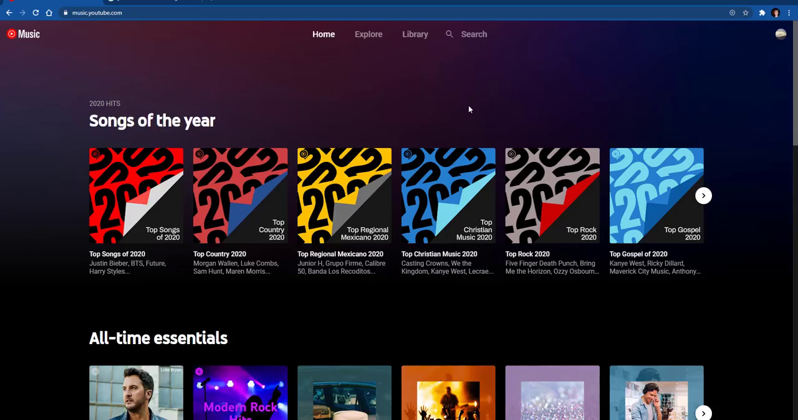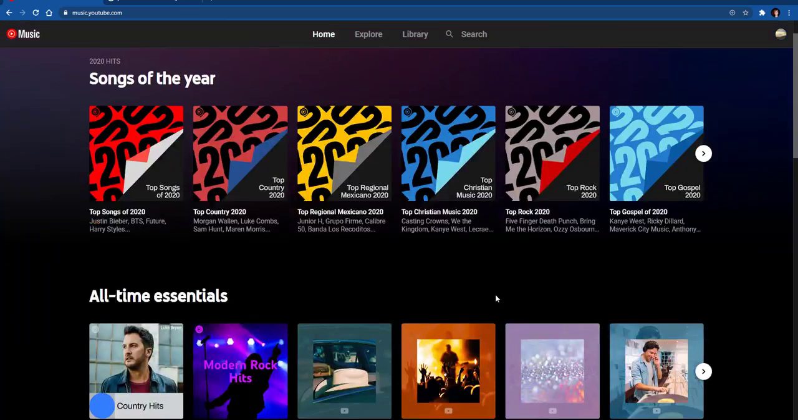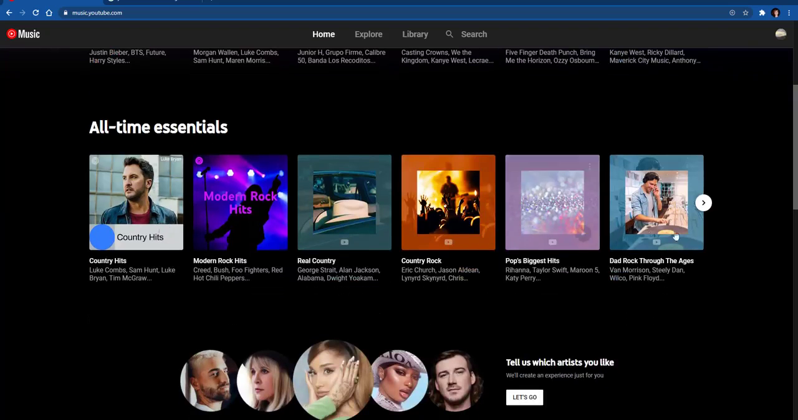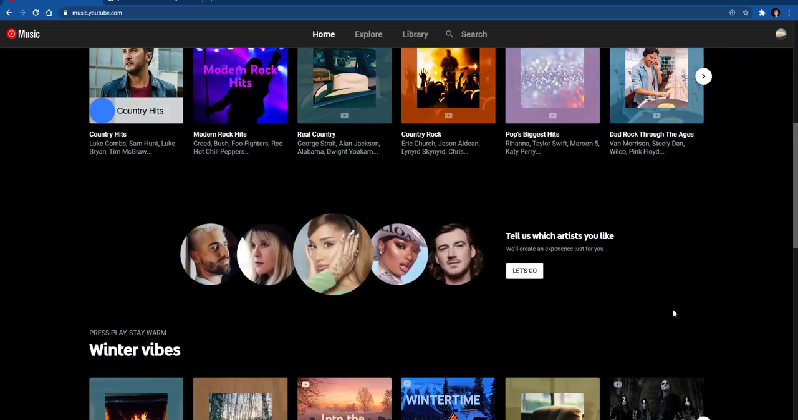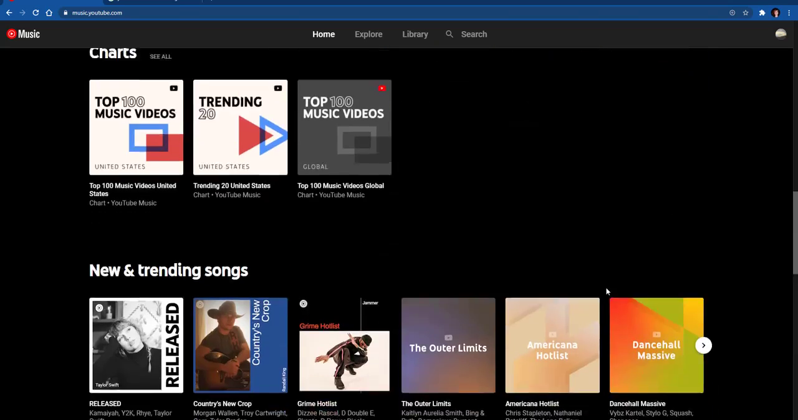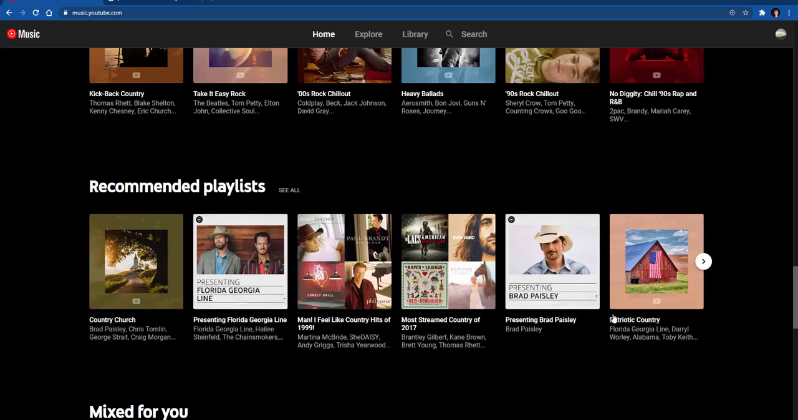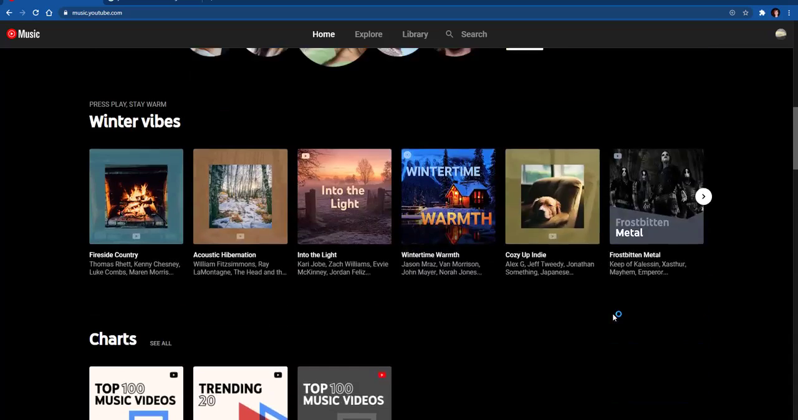Once you're in here, the first page you'll see is the Home tab. And this is where you'll find the top hits from 2020. Right now it's featuring the songs of the year. And then if you scroll down, it's just other certain songs that they find are all-time essentials. They have winter vibes, they have charts, trending songs. And as you can see, they have it narrowed down from different types of playlists.